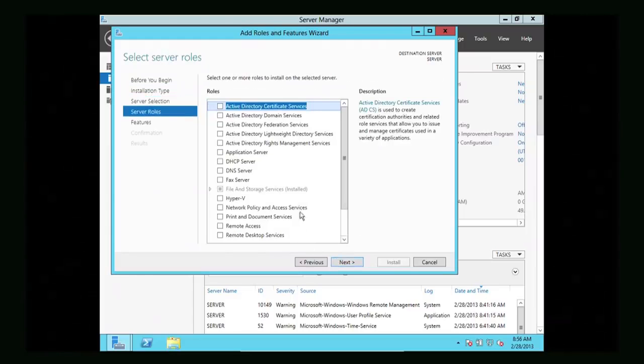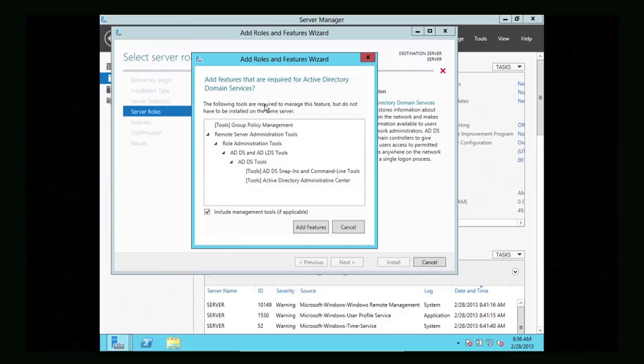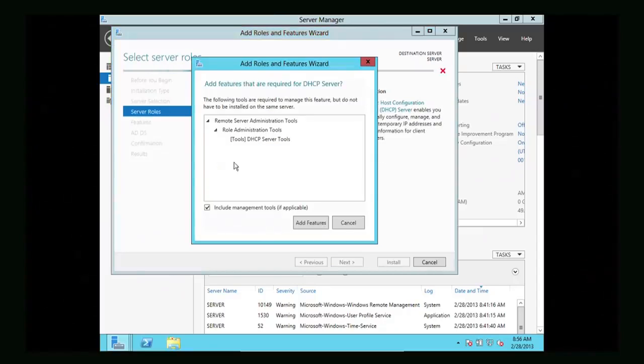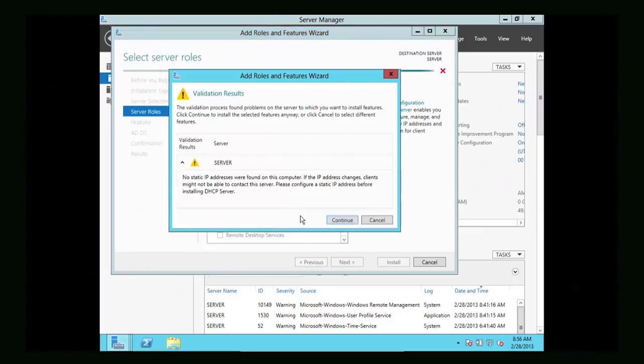Next. And now it is going to ask us what we want installed. So what we are going to do is select Active Directory Domain Services, DHCP Server, and DNS Server. So we'll click Active Directory Domain Services. And then when we do that, it'll tell you all these other things have to be installed. So we just say, yep, add features. Then we go down and we select DHCP. Again, add features. We just say continue right now.